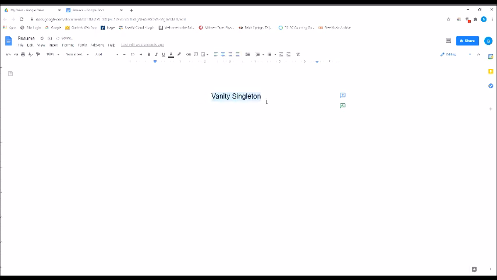I'll make that center. And I actually would like that a little bigger. I'm going to make it size 24. I'm going to hit enter. Because this is still set to center align, the cursor is going to continue to align my text in the center of the page. I don't want that anymore, so I'm going to move it back to left align and continue with my resume.